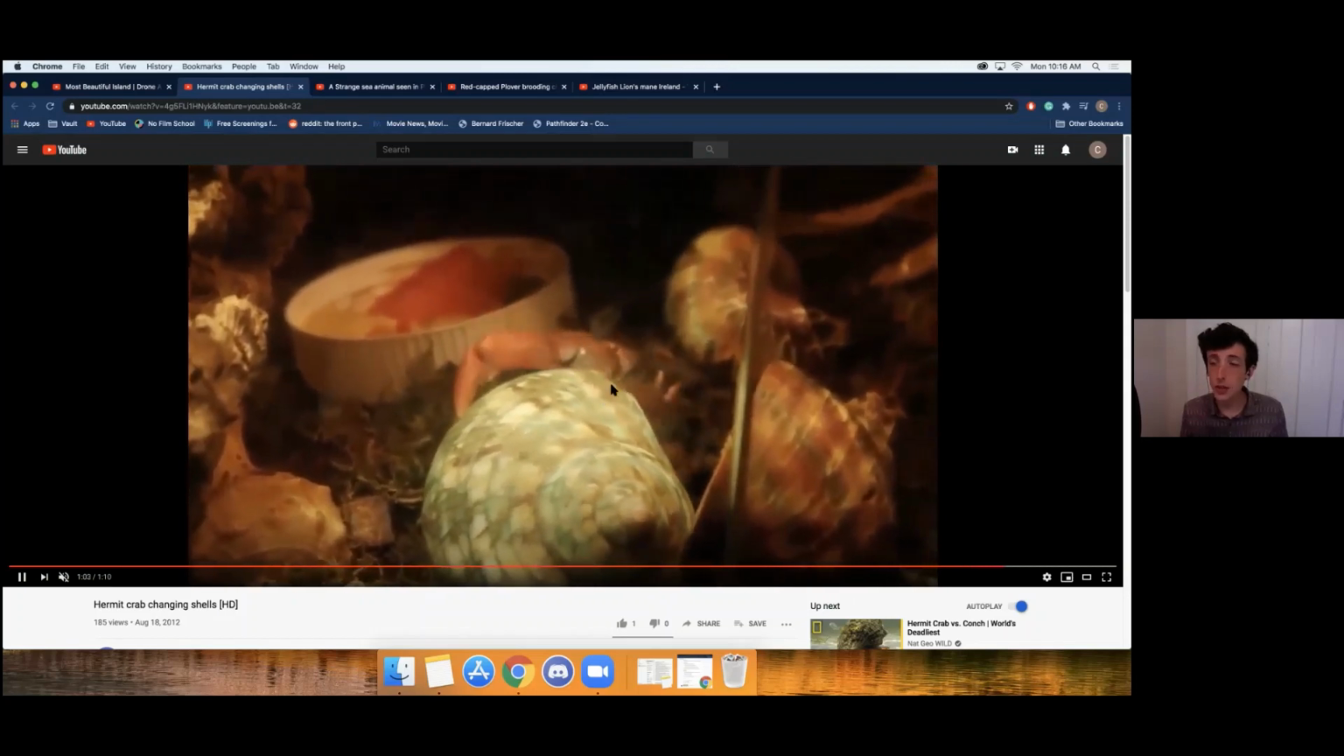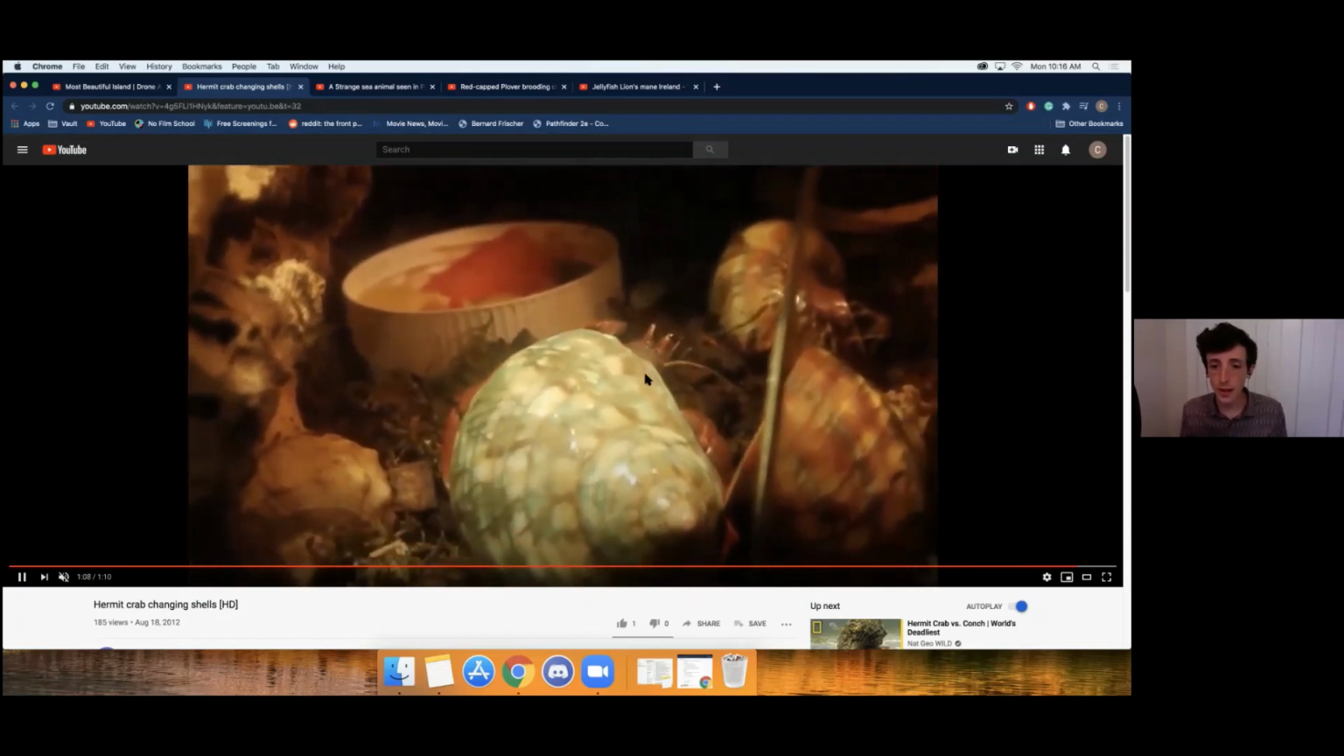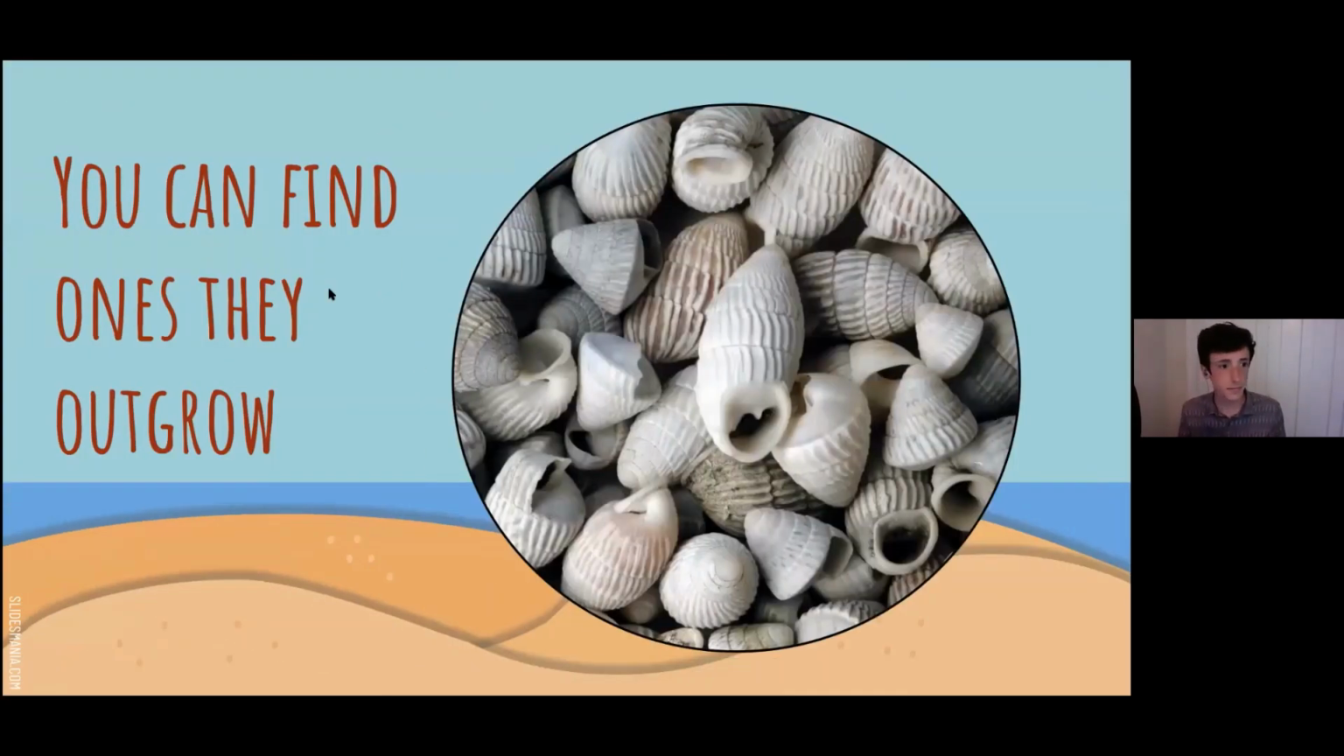Now the crab has a new home, and it will stay in that new shell until it outgrows that shell too. And then it'll find a new shell, and another new shell, and another new shell for its entire life. It never stops growing. All right. So you can find shells that hermit crabs outgrow.